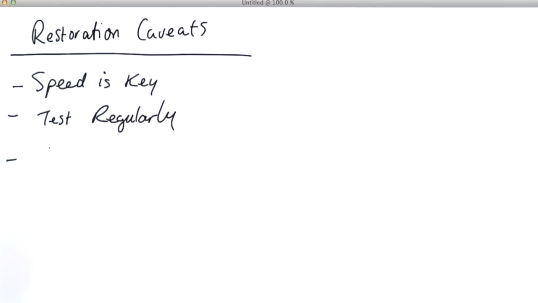A couple of restoration caveats, general ones when you're using these methods. Speed is key. How quickly can you actually restore this backup that you've taken? You're going to want to have a nice fast path to get it back onto your new host or a new VM. You don't want your downtime to be exacerbated by the fact that you've got all the data, you've got everything backed up the way you wanted, but you just can't get it where it needs to go quickly enough.